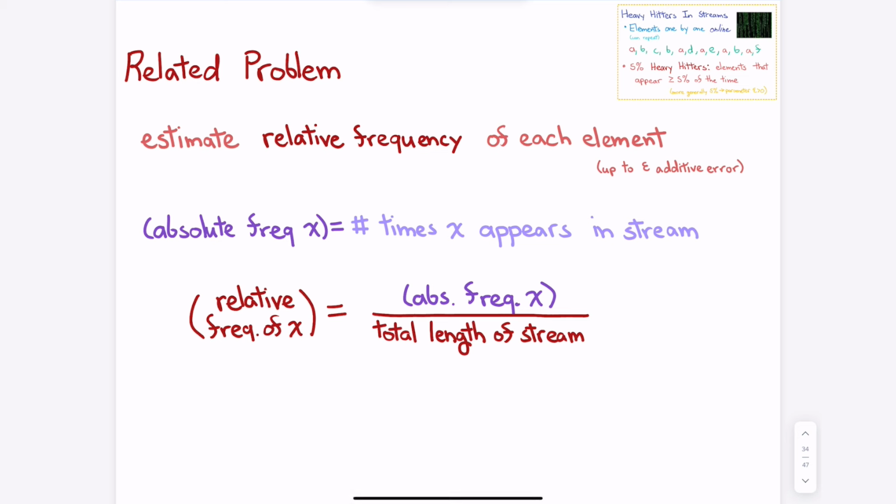And we're actually going to work on a slightly related problem. As opposed to identifying the actual 5% heavy hitters, we're going to instead look at this related problem of trying to estimate the frequency of every element, maybe up to 5% error or something like this. Okay? So the total absolute frequency for a particular element X is how many times it appears in the stream.